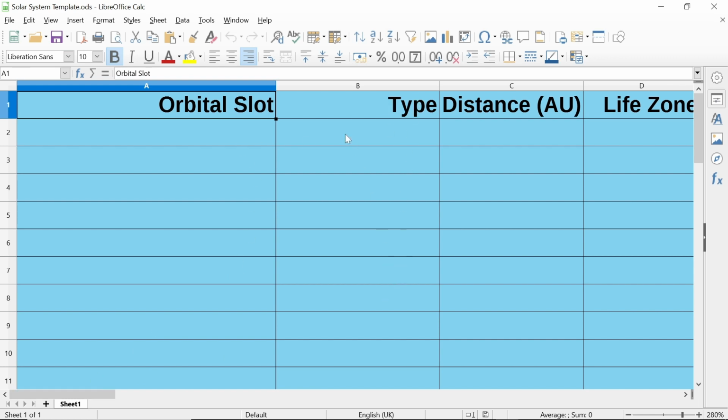Secondly, we have type. This is where we record what is in our orbital slot. And that can be asteroid belt. It can be a dwarf terrestrial. It can be a regular terrestrial, just called terrestrial. It can be a giant terrestrial. It could be a gas giant. It could be an ice giant. Or it could be empty, depending on what we roll.